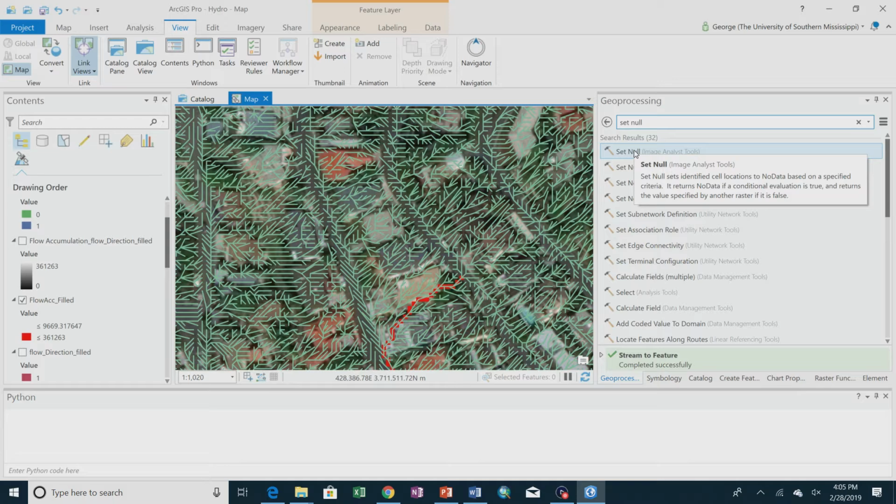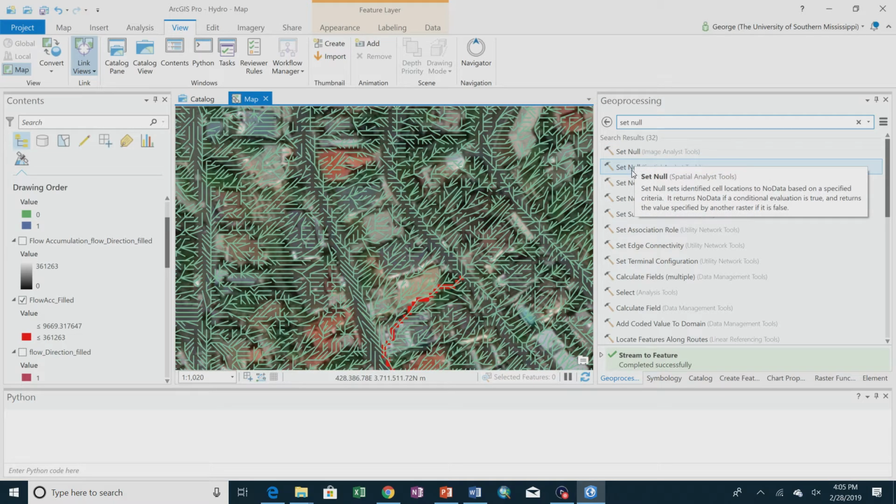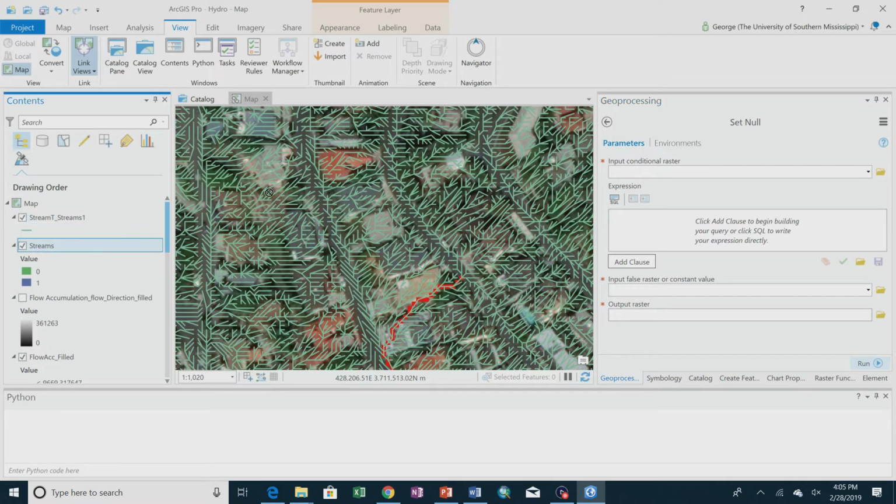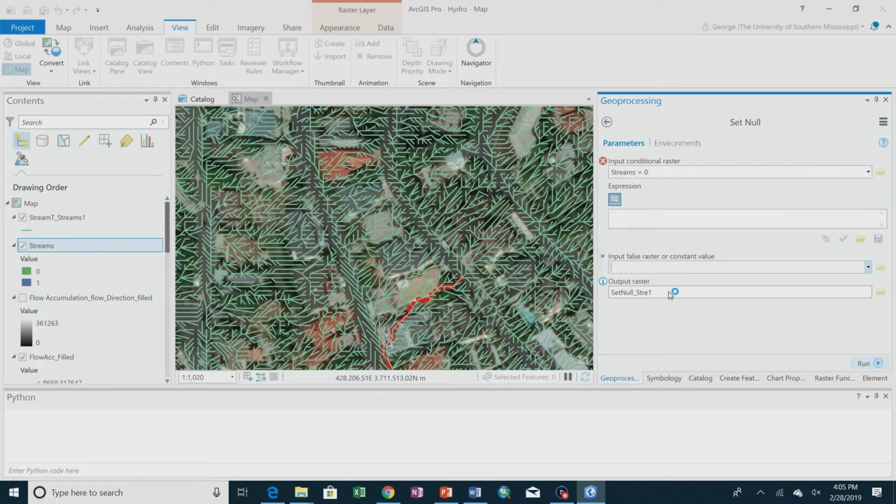So how would I, I've already brought it up now, so maybe I shouldn't ask the question, but how would I change the zero values to no data? Set null, I could use it. So streams, streams equals 0. If it's false, streams equals 0.